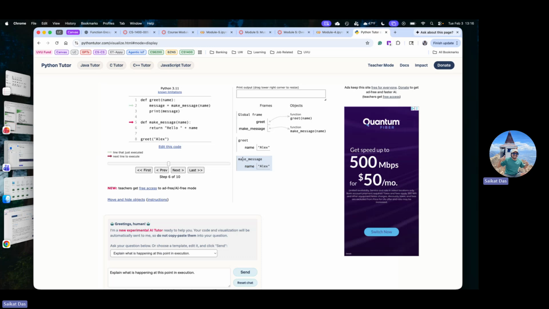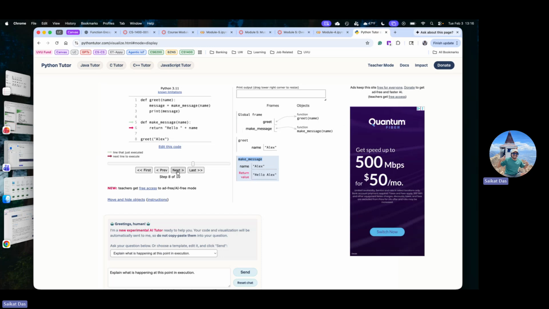That means I need to solve this function first. Then I need to call this function. It needs to be returned. Return what? Return some string, hello plus the name. It returns. Whenever it returns, we're done with that function. That means we can remove the plate from the stack.